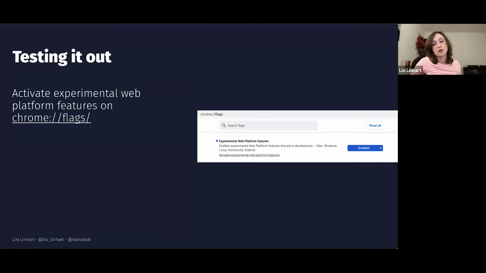If you want to test them out, I recommend using Chrome because they have most of the features implemented. And you can do that by going to the Chrome flags URL you see here and activating the experimental web platform features. And then you can play around with all the different Houdini things.